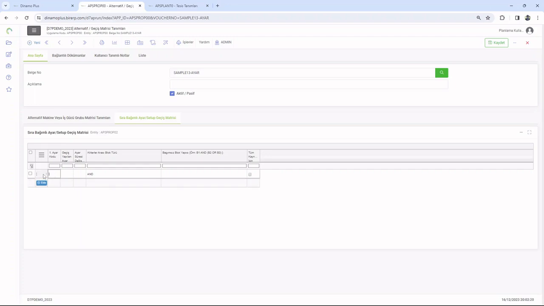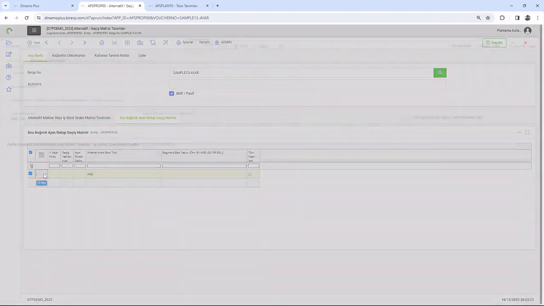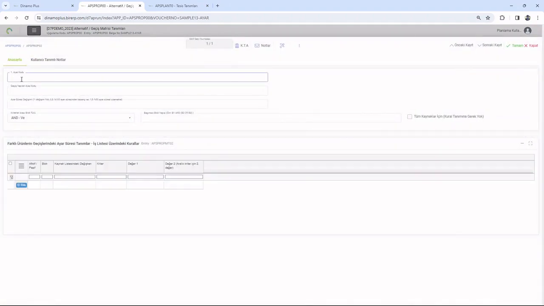Let's first delve into the line detail here. Let's enter the current setup code. Then let's enter the code for the setup to be changed. Let's input the coefficient next.